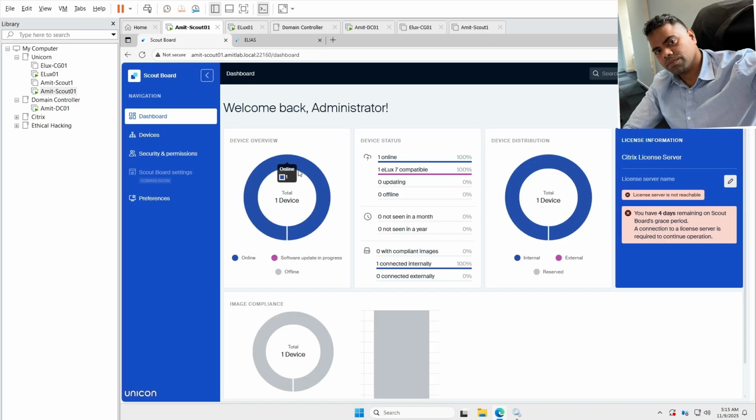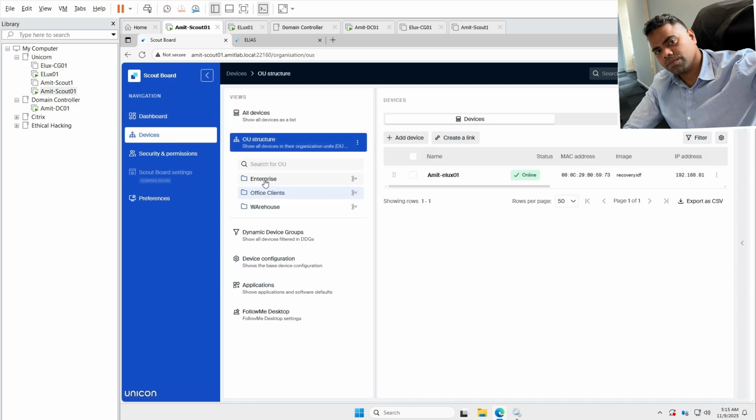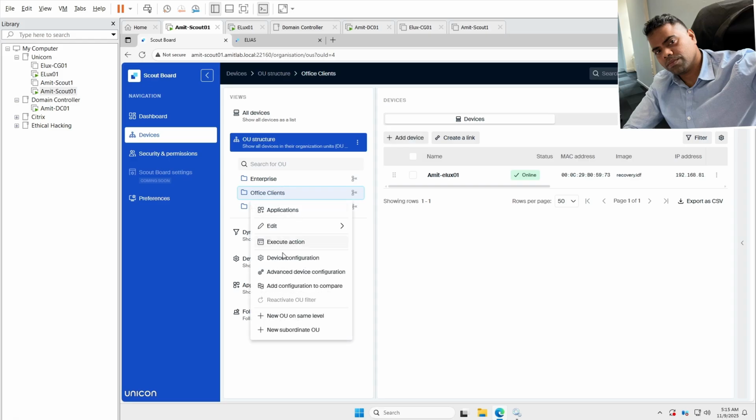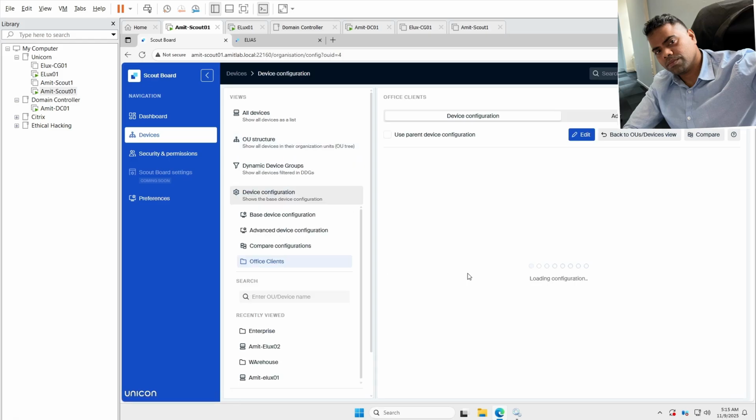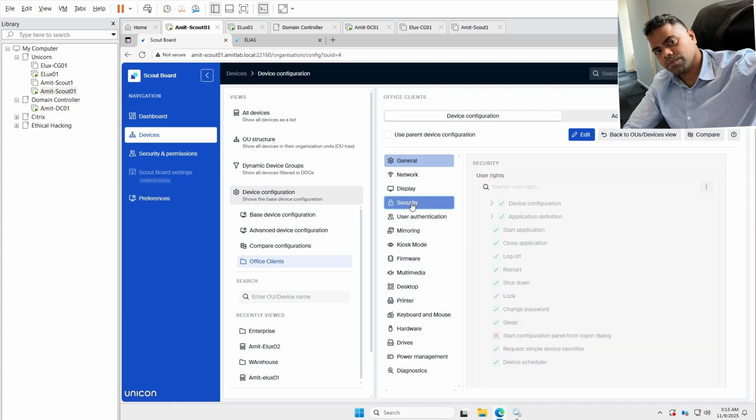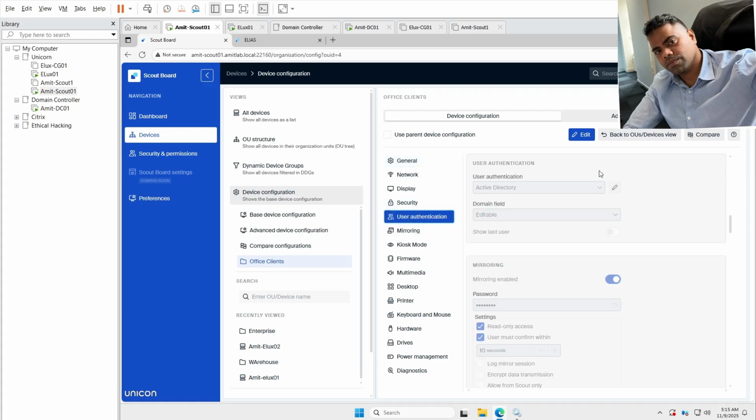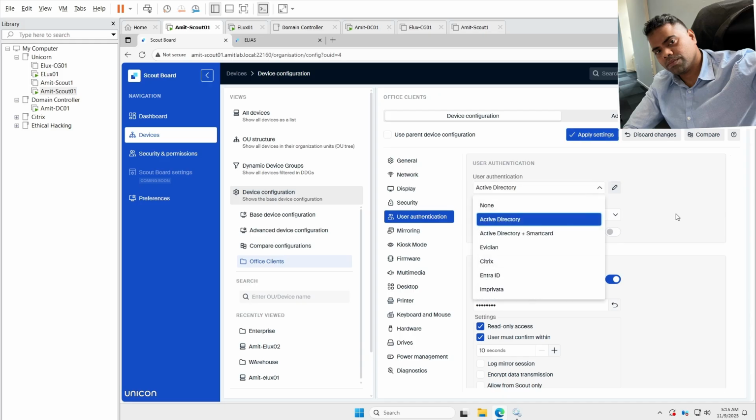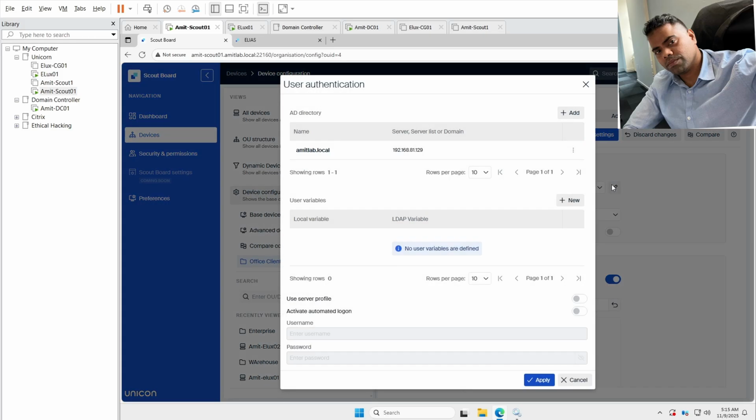This is our Scout server, the management Scout board server, where you can see I have one device at the moment, and I have created some OUs. I have created OU-specific GPO settings, as we call them. And there are a lot of security and authentication methods you can use, and you can see how you configure them. We will go into all the deep discussions in our further series videos.